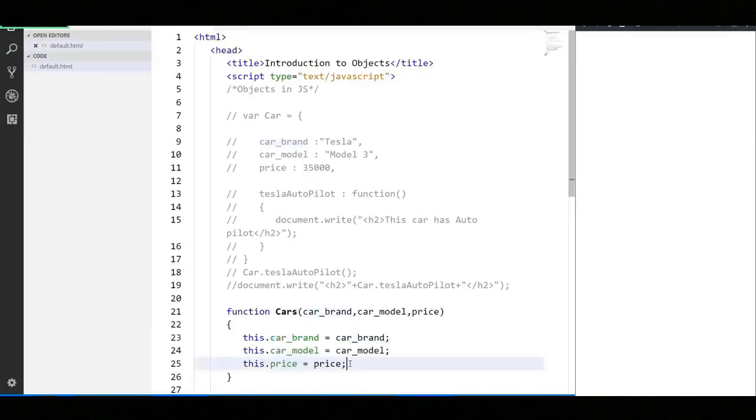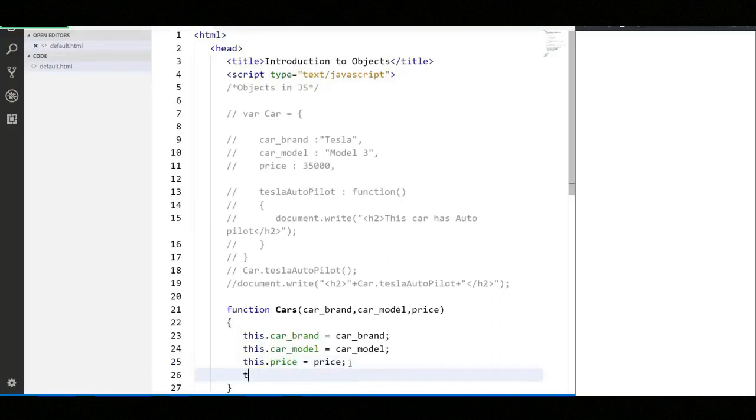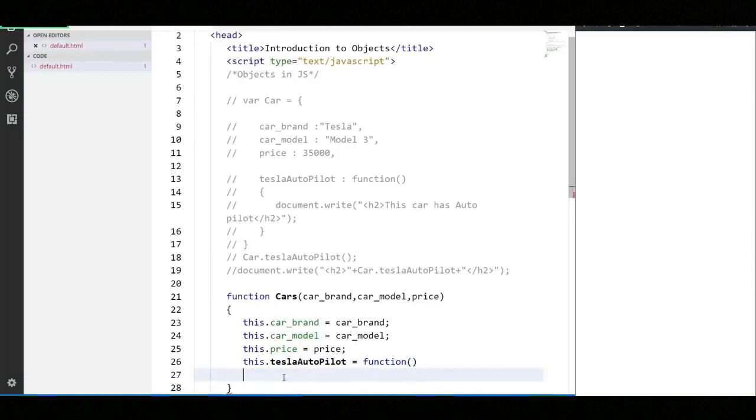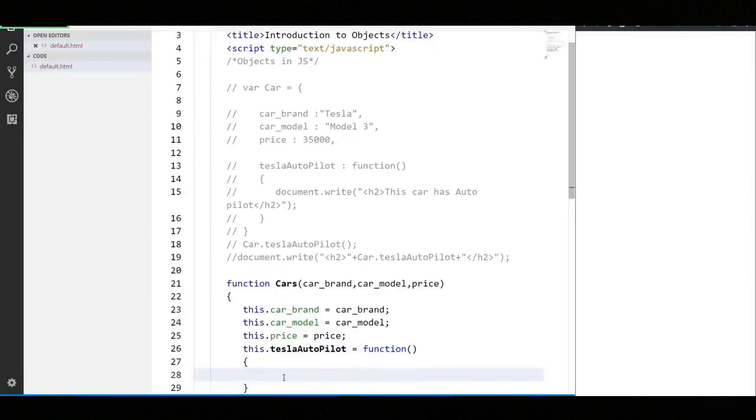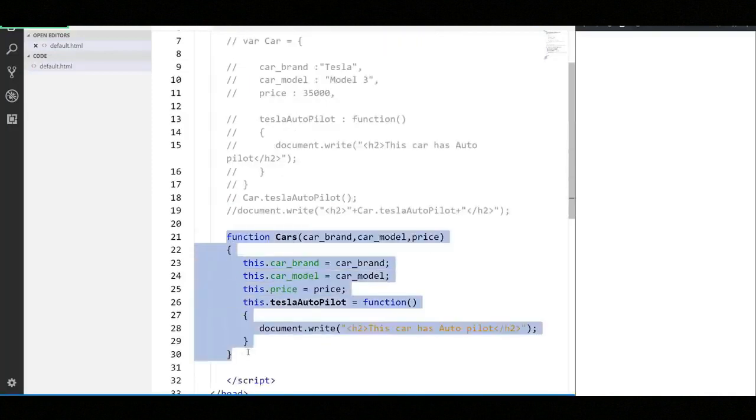Now let's see one method that we have to also add inside this constructor function. So you can have a function inside this constructor function also using the this keyword again. So I'm going to say this, and then dot and then the function name. The method name was Tesla autopilot, right? I'm going to say equal to, and it's a function, right? So I'm going to say function, opening and closing round brackets of the function, and again opening and closing curly braces for the function. And inside this, again the same thing, I'm just going to print it out, and this completes our constructor function.